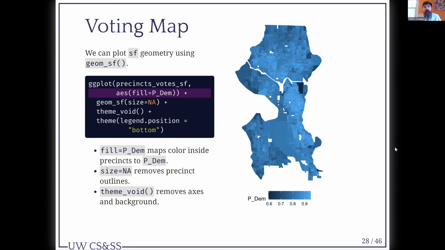So we can plot an SF geometry object trivially using geom_sf. I just say here, I want to ggplot my precincts votes SF data. AES, I want my polygons filled by the percentage of Democratic votes. And then I just say geom_sf. In this case, I say size equals NA, just because I want to get rid of the outlines. By default, geom_sf draws lines around all the polygons. I say size equals NA. And we get this plot.